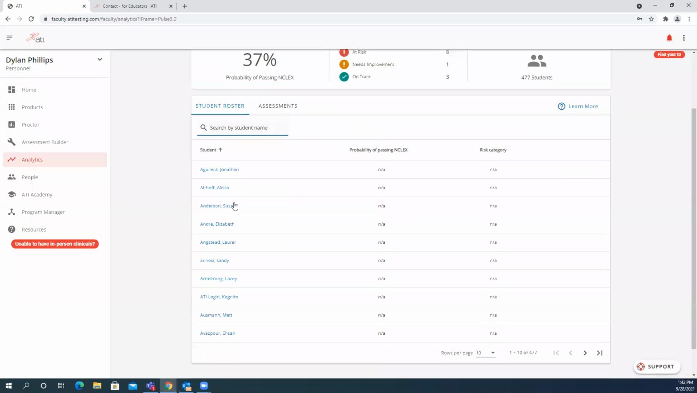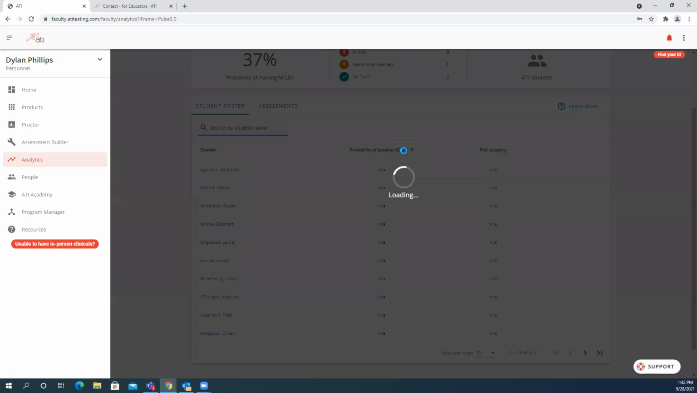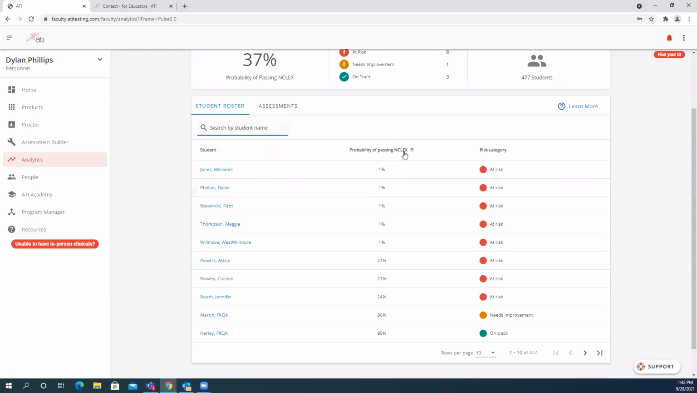And then down below, I can see my roster, and you see most of my students have a non-applicable for their probability of passing and for their risk category. That's because those students haven't taken proctored assessments yet. But if I click this header, I can actually filter by that percentage. And so here I am, Dylan Phillips, I have a 1% probability of passing NCLEX on my first attempt, right?